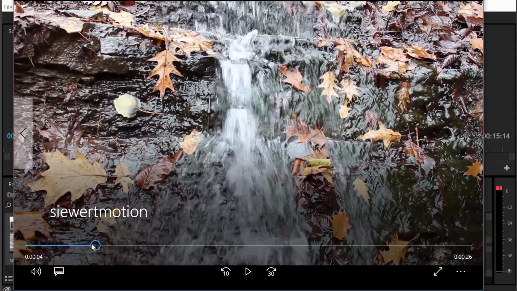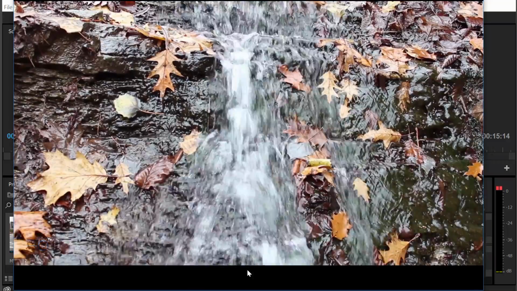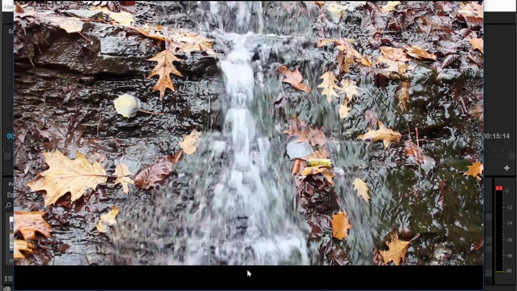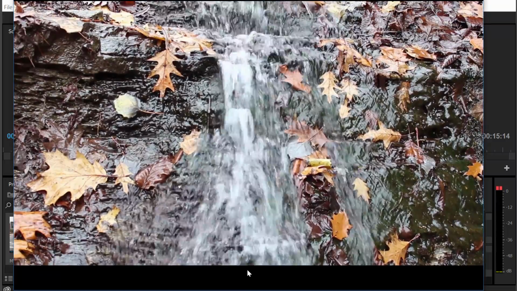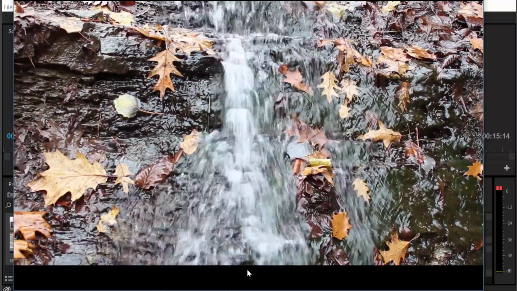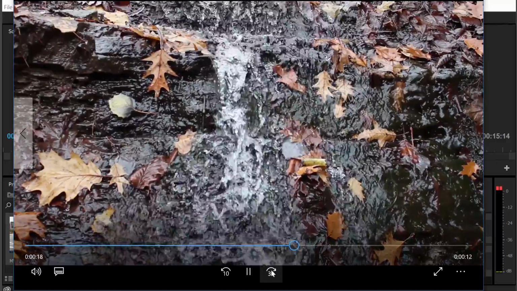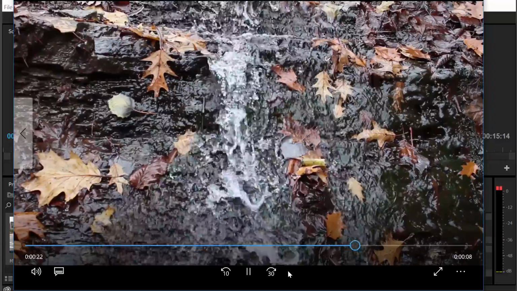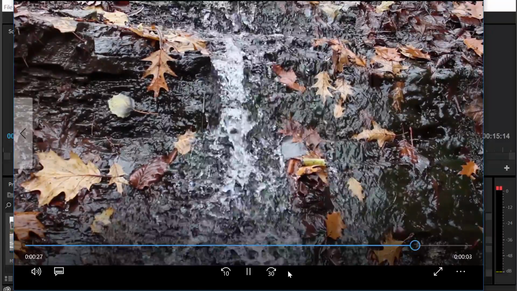Okay, this again was a student project, and if I play this, you can see that the water is nice and smooth here because it's a relatively long shutter speed, probably around a 30th of a second, because at 24 frames per second you can't shoot shutter speeds that are longer than a 24th of a second.